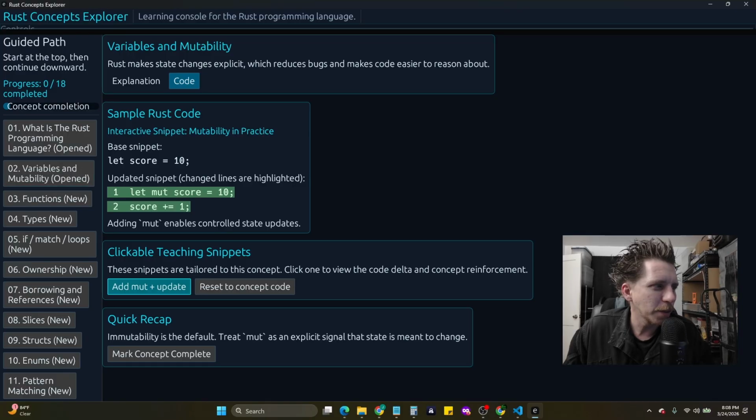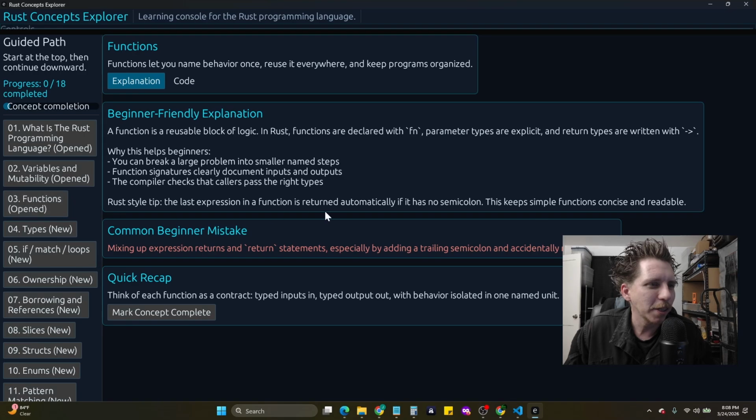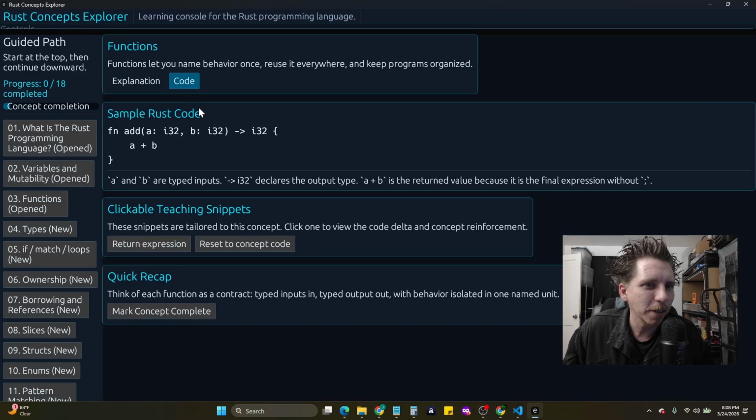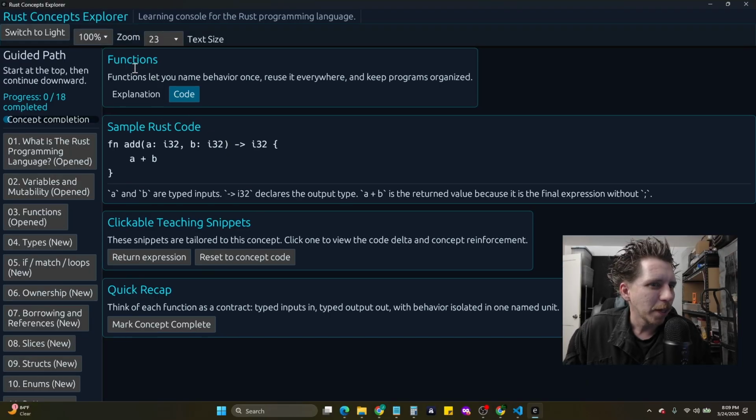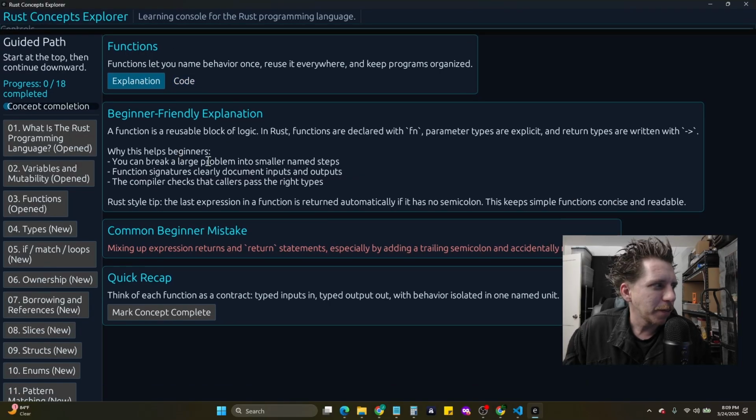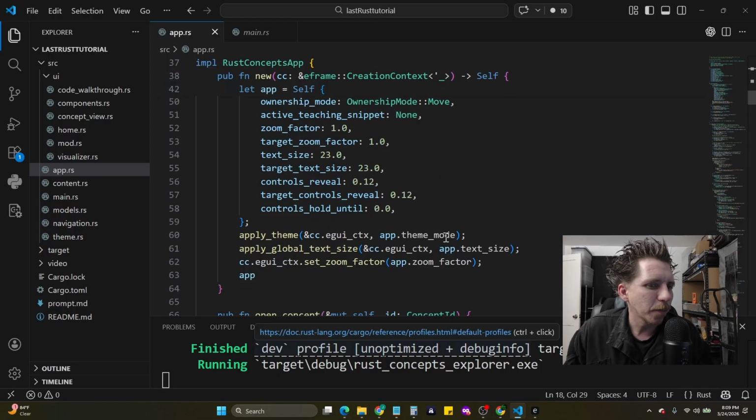This is one of the first moments where Rust feels different from many other languages, because mutation is no longer casual, it is intentional. Now, the next important concept is functions. Rust uses function, or fn, I should say, to declare functions. And functions are one of the first places beginners start seeing Rust's emphasis on clarity. Inputs are typed, outputs are explicit when needed. And sometimes the final expression becomes the return value without needing the word return.